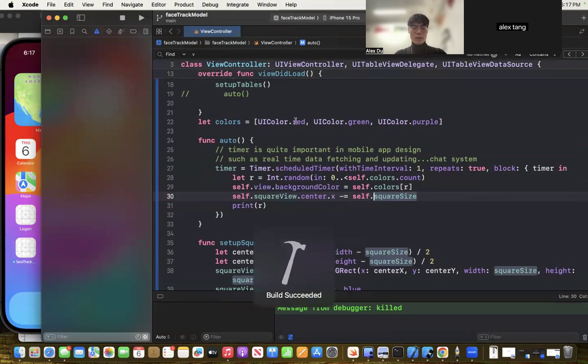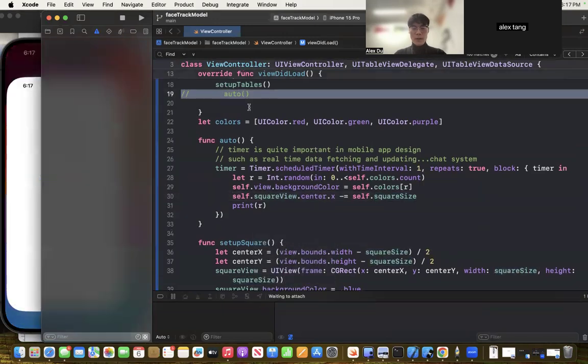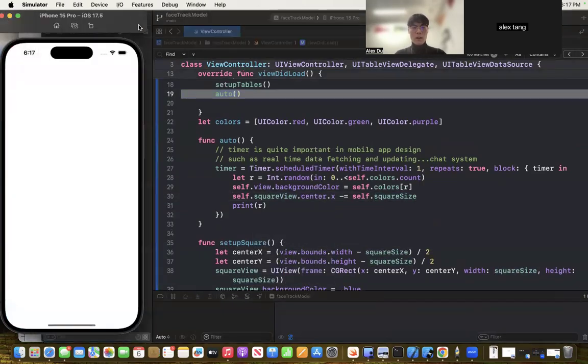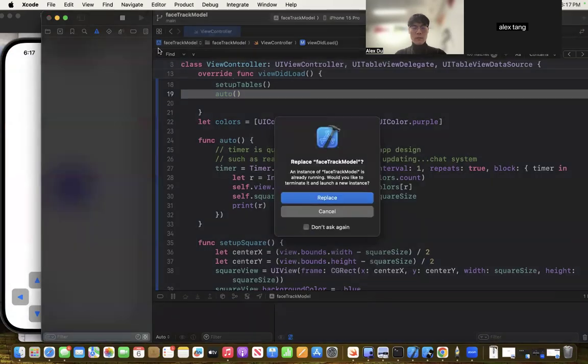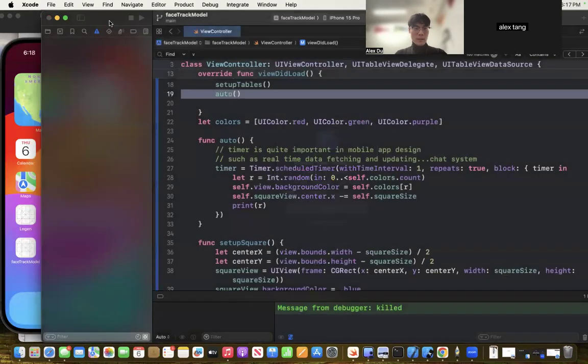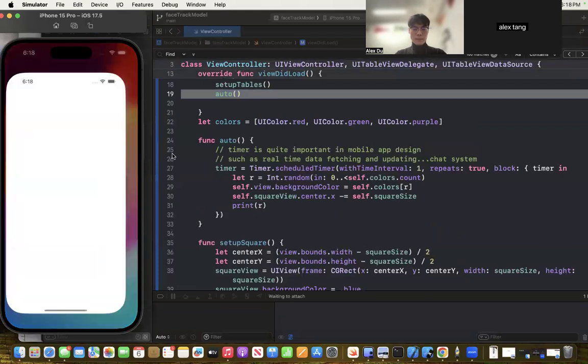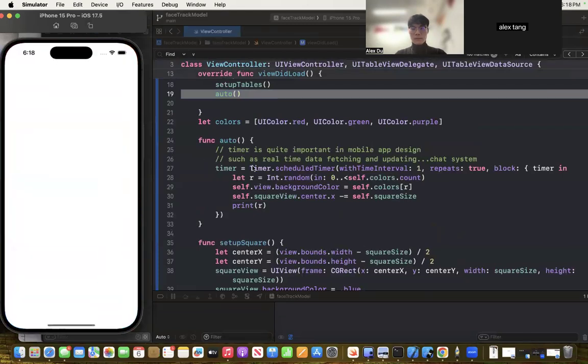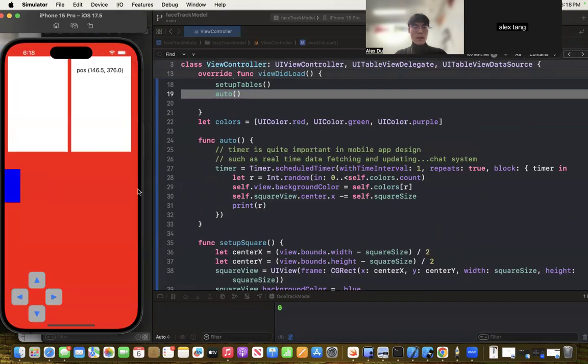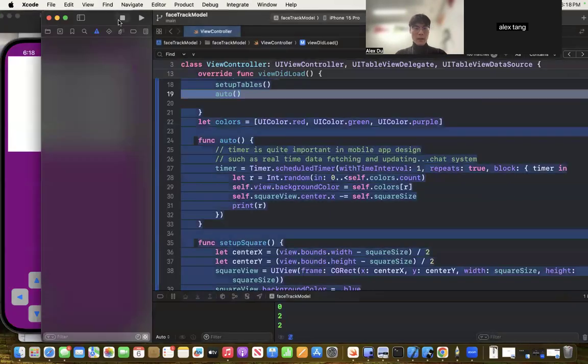But it wouldn't work. Why? Because I didn't call this method here. So I need to uncomment, redo the job right here. And then let's see what is going on. All right, as you can see, it just keeps moving to the left, right? Until it's done. And then I'm going to stop here.